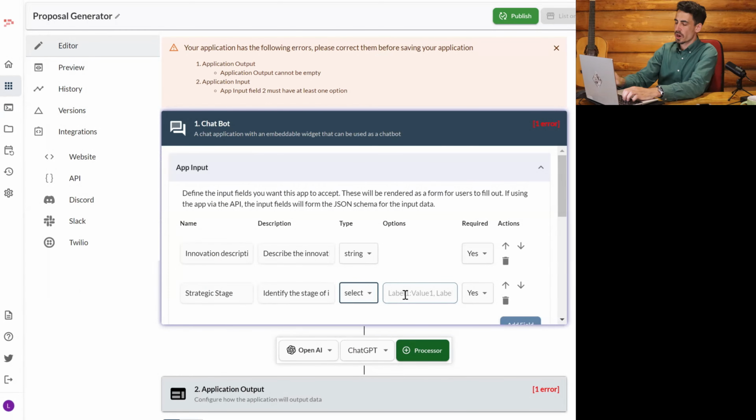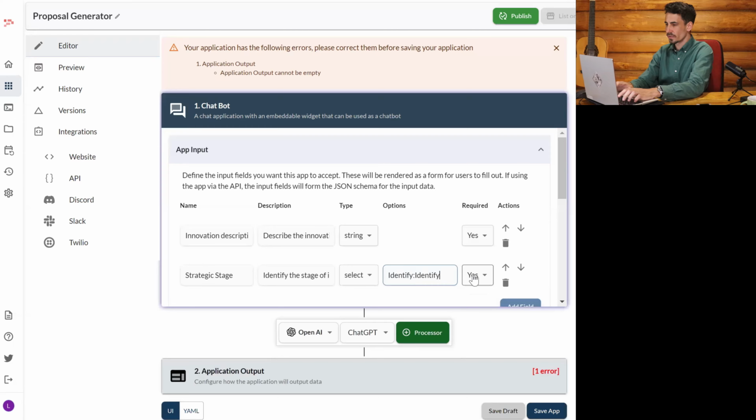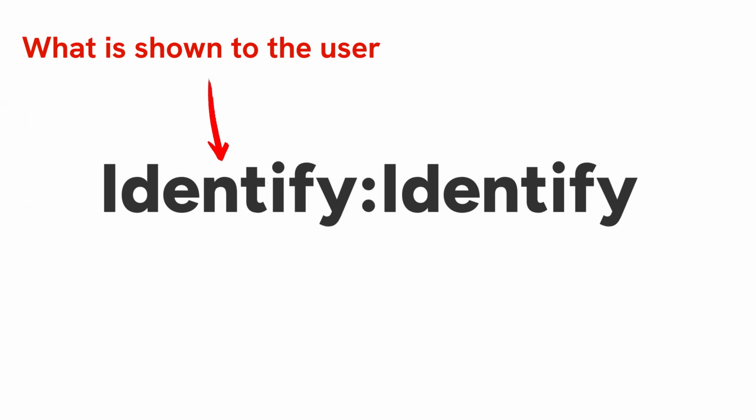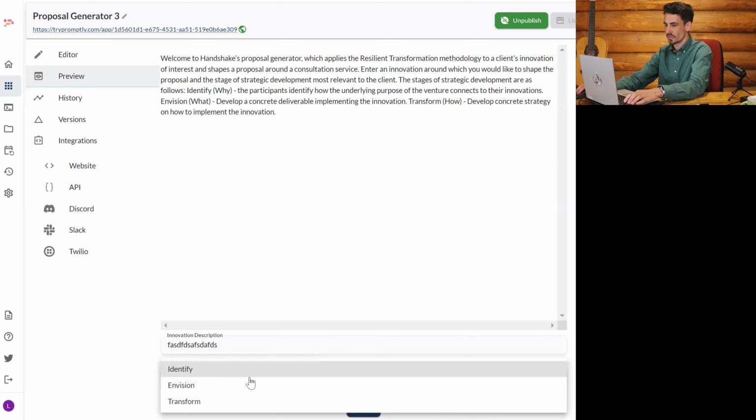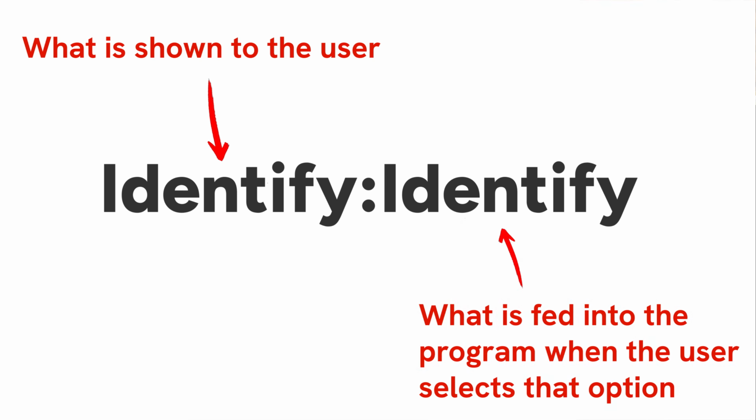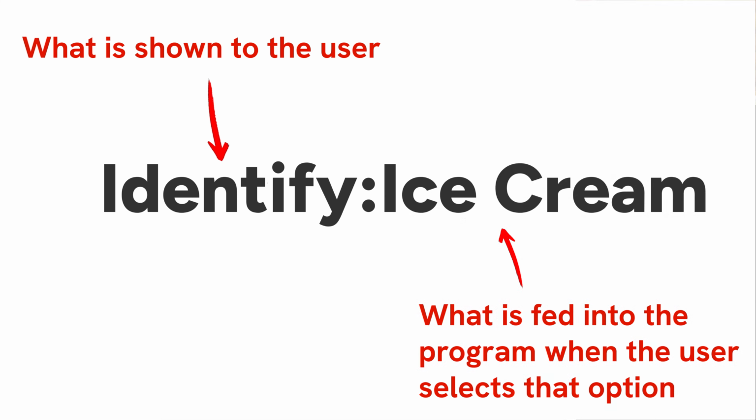So the way I'll specify my option is label 1, I'm going to say identify, and then I'm going to do colon and write the word identify again. So what this does is, the first word is what the user is going to see up front on their drop-down menu right here, identify. The second word is what's going to be fed into the program when the user chooses that option. So I could say here something else entirely, like ice cream. And every time the user clicks identify on the front end, ice cream is what's going to be sent to the back end through the rest of the process.